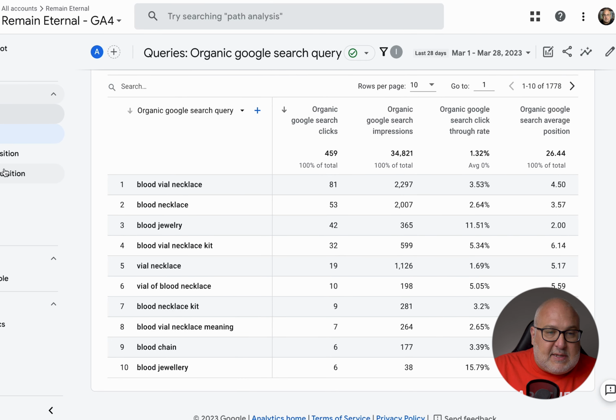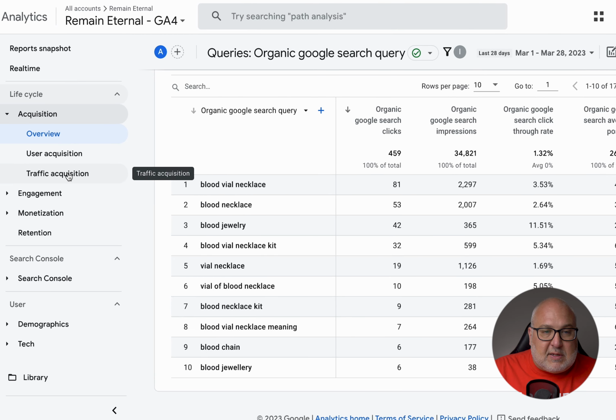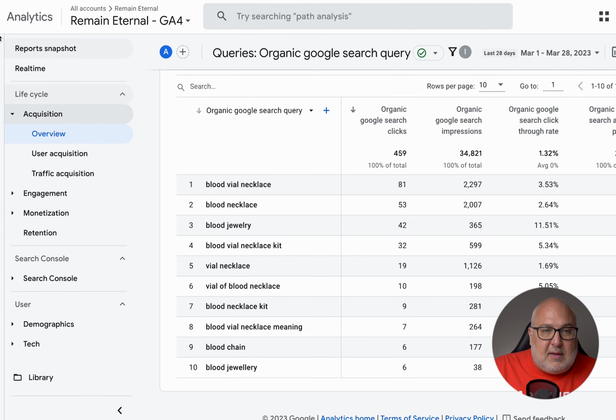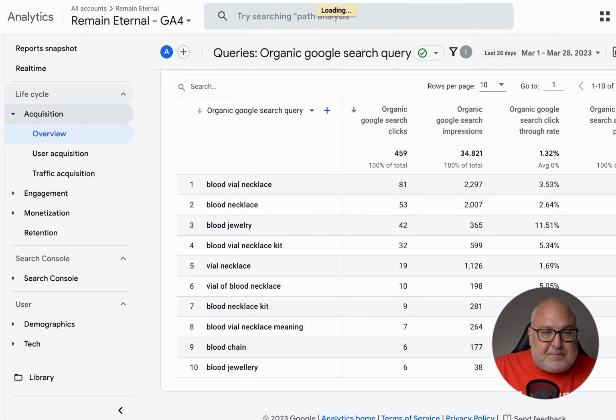Now, like I said, if you don't have Google Search Console set up, one thing you can do is just take a look at the landing page report.